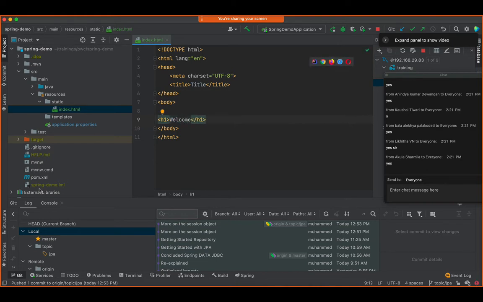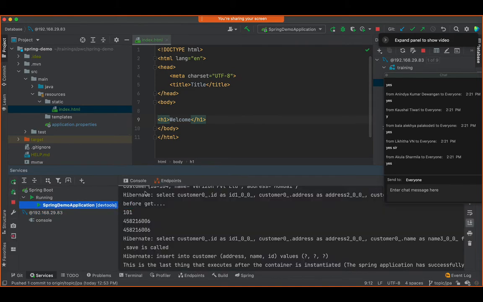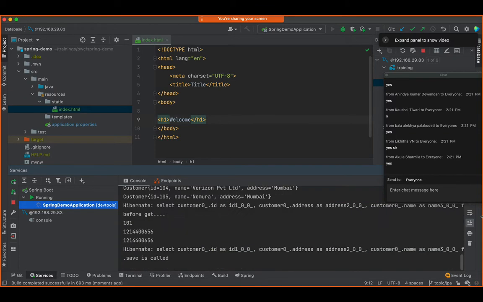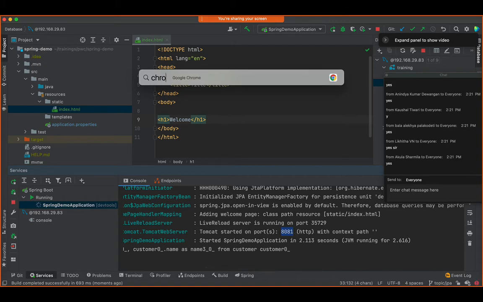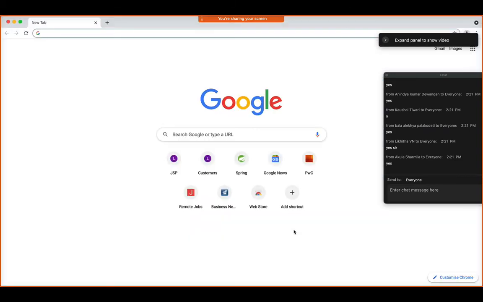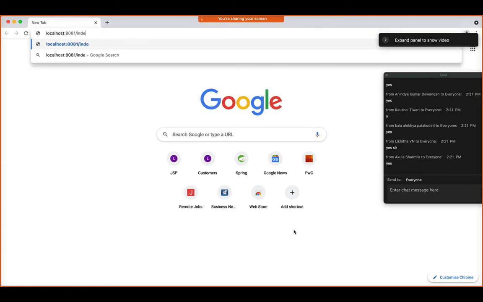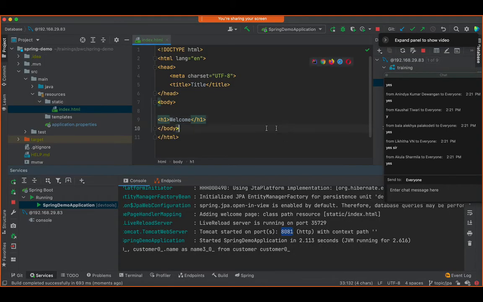All right. And if I run this application, I just need to go to localhost. Where is this getting started? Please see, it's getting started on 8081. So I need to go to my Chrome and say localhost 8081, and I simply say index.html. You see, welcome. But this is static code. I cannot bring in some Java code out here. I cannot start putting some Java code here.